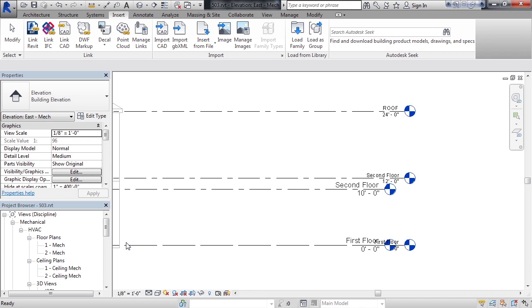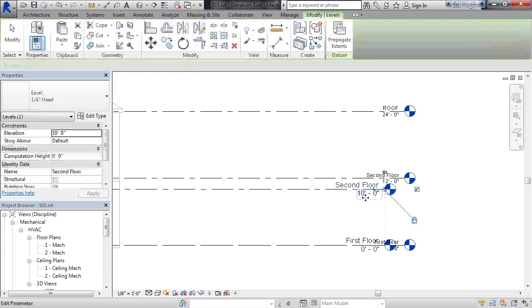So I tend to just rename the levels. Now the next step is to change the height. So under the second floor where it says 10 foot, again, go ahead and click on that actual level and then click again on the dimension. Let's change this to 12 feet.